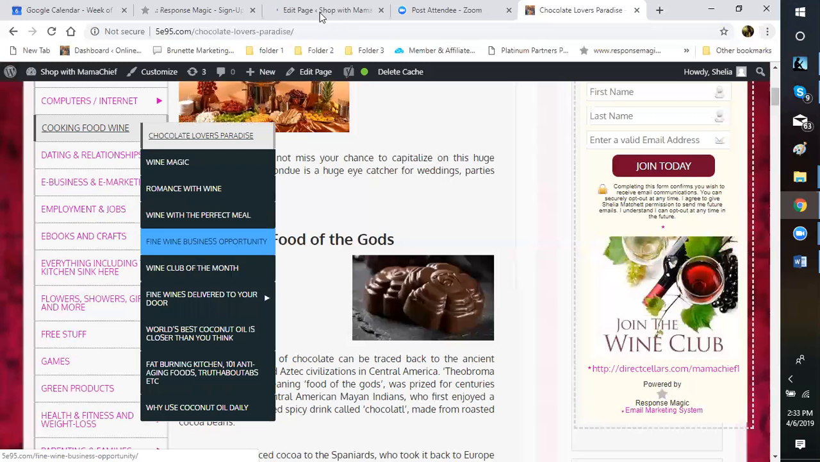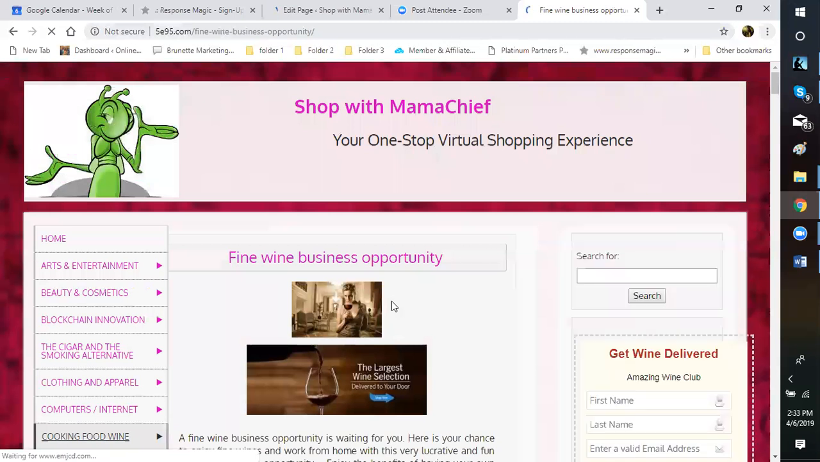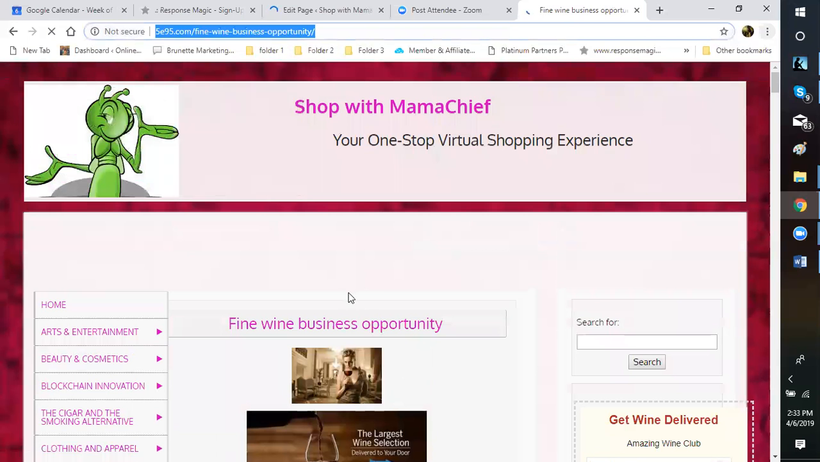I want to send them to this one, so I'm going to click on this. And then here's my internal link. Your internal link is always going to show up in your search bar. This is your search bar. So all I'm going to do is copy this link. And then I'm going to go to the page I'm working on. And once it pulls up, I'm going to go to the spot that I want to put that internal link in.